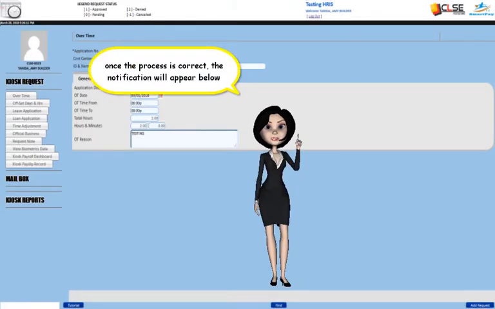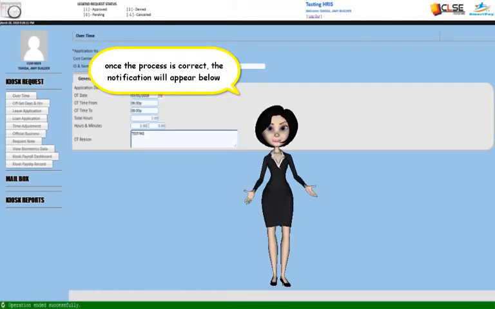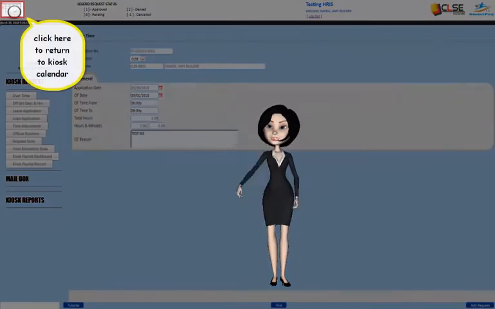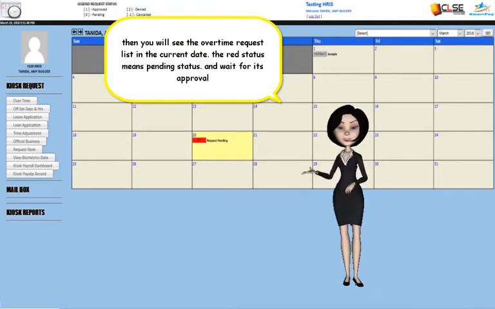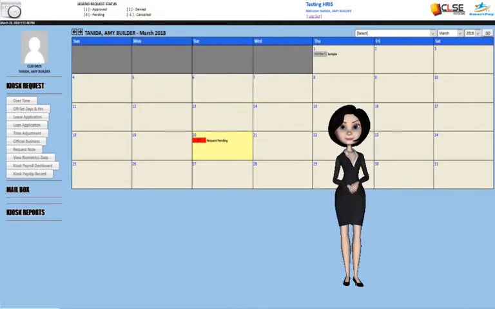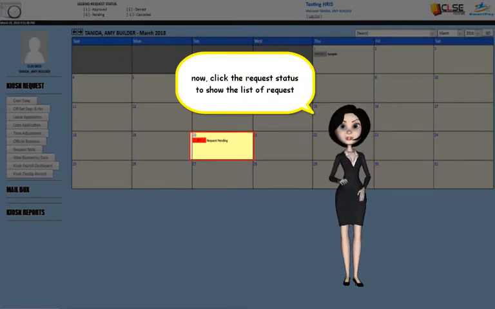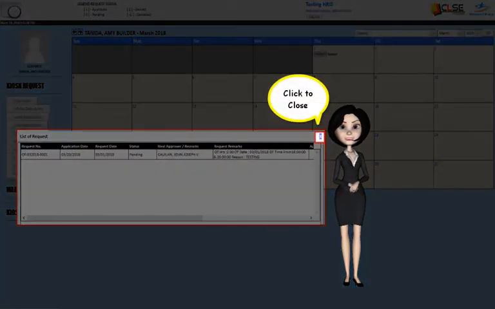Once the process is correct, the notification will appear below. Click here to return to kiosk calendar. Then you will see the overtime request list in the current date. The red status means pending status. And wait for its approval. Now, click the request status to show the list of request. Then click here to close.